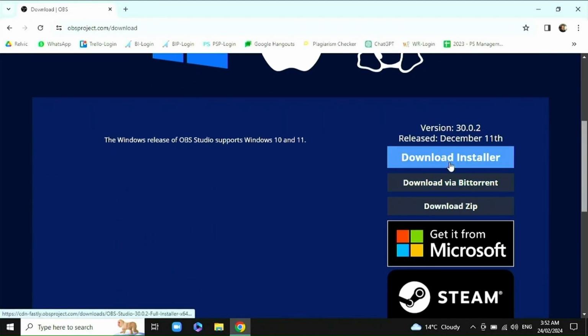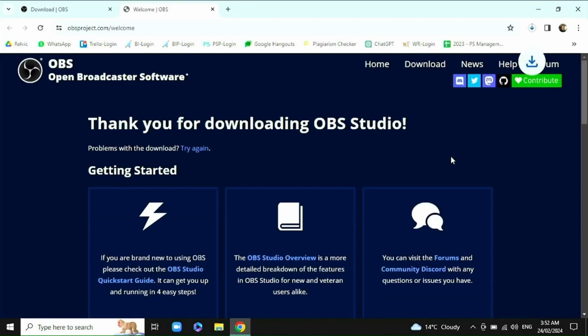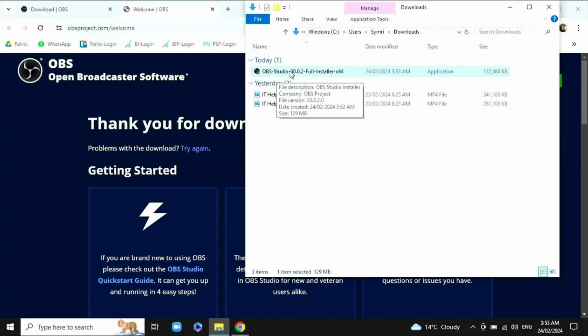So here is the installer for Windows. Just select download the installer, and now you will see here it's downloading. It's already started, so you have to wait for it to be finished, and the download is finished now. Now you have to open the folder. You have to open this file.